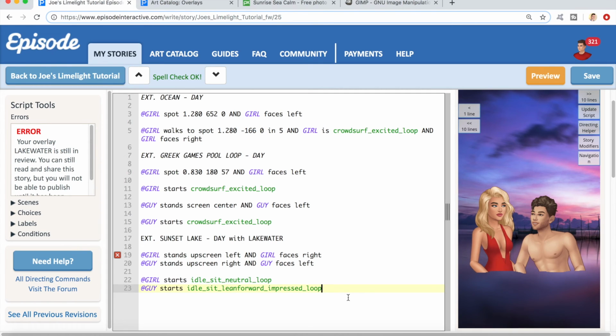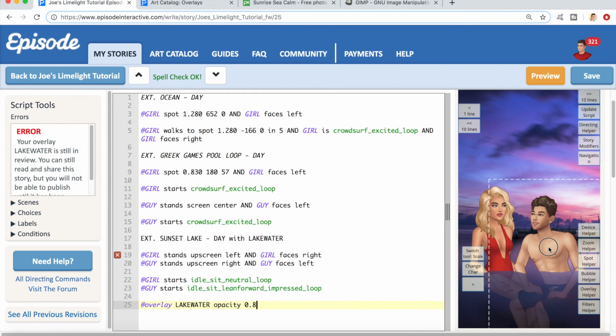And that's easy to do. We can just write at overlay lake water opacity, and then we'll say something like 0.8. And let's see if that makes a difference. There we go. That looks much better. With a little bit of spot directing, this should look just right.